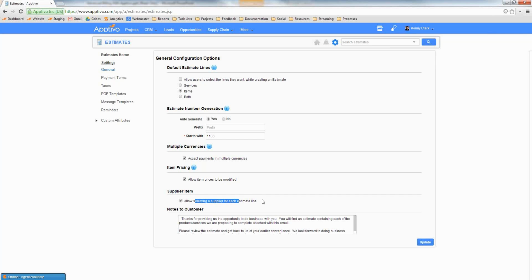And then we have our supplier item feature right here. This is actually for another flow. It's called our kit order flow. But what it allows you to do is kind of cost out your estimates. So we do have a whole supply chain suite that allows you to define all the products and how much you source them for. And then when completing an estimate, I can select the supplier for each product that I include, and it will show me how much I'm going to have to pay for that product. So those are some general items.